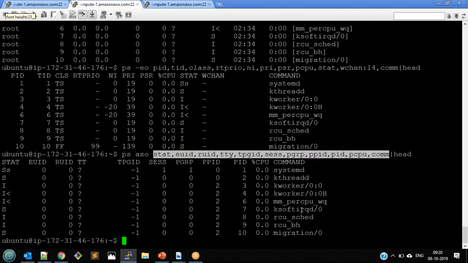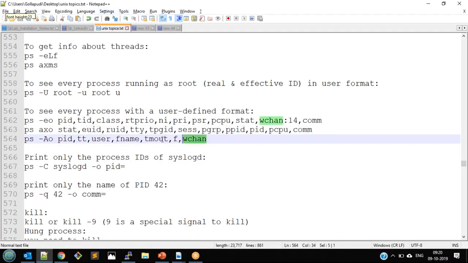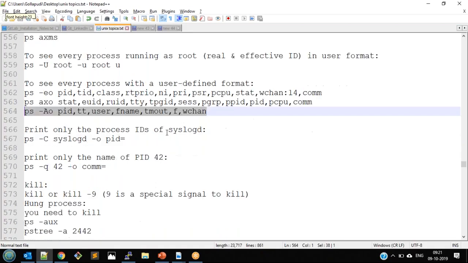Getting it? That is what we need to understand in the command, not just blindly copy the entire thing. Similarly, if my interest is to print only the terminal type, parent ID, full name, mount point location, and wait channel, these are the arguments that I need to pass. That's all. Okay, understood. Next, we will go a little deeper.